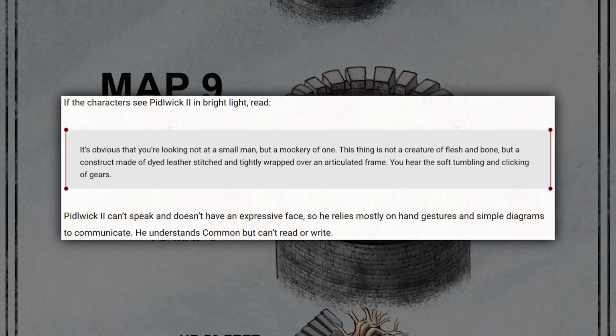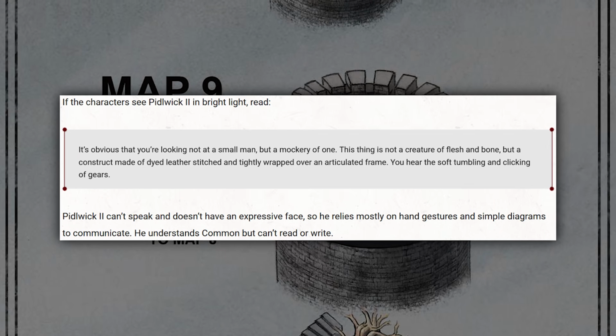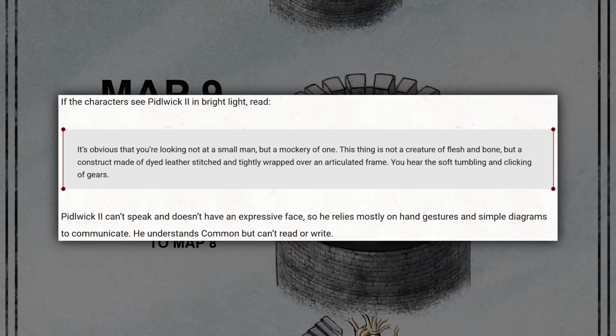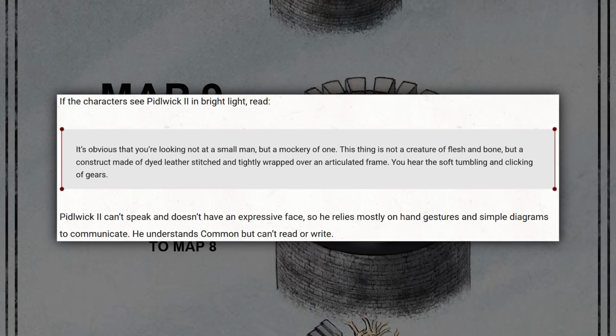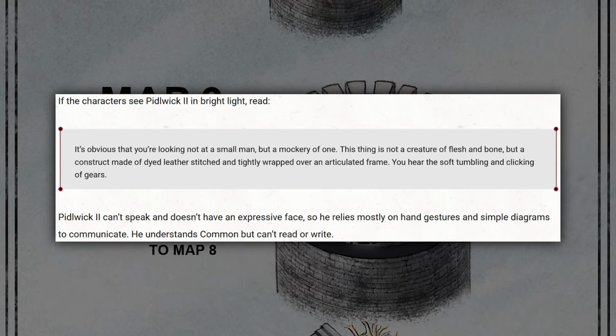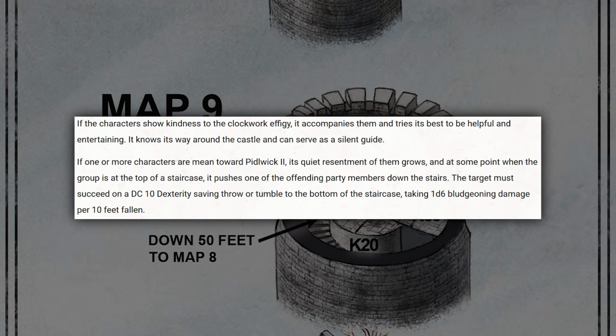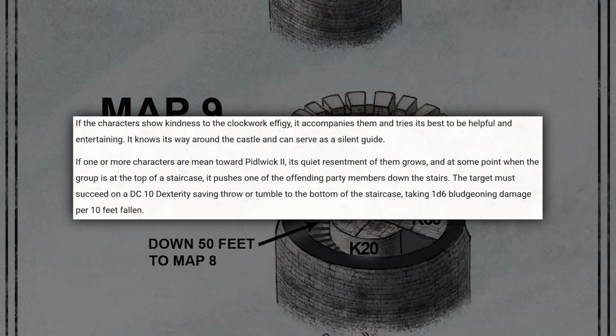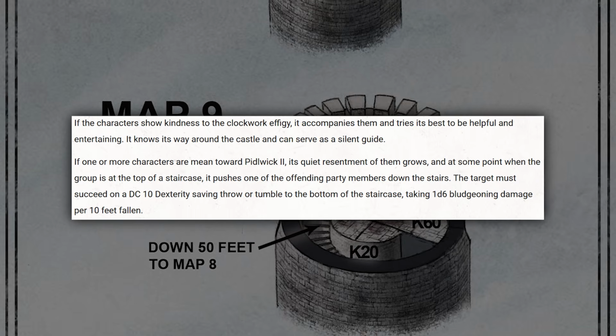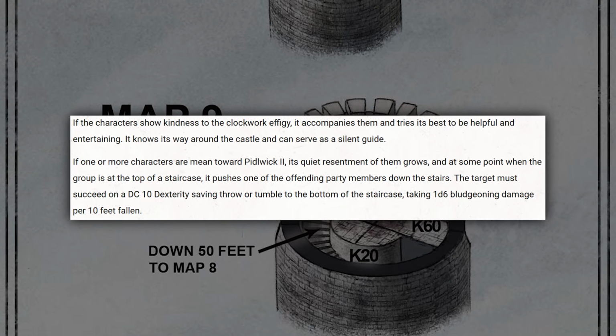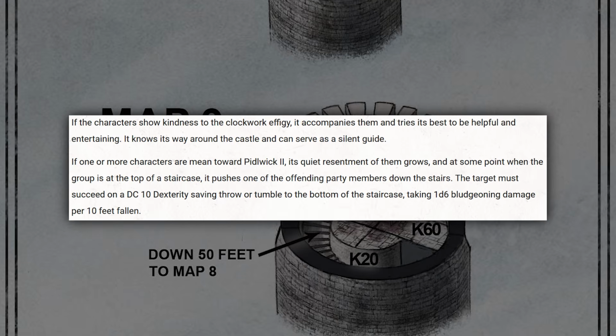Piddlewick II can't speak and doesn't have an expressive face, so he relies mostly on hand gestures and simple diagrams to communicate. He understands Common, but can't read or write. If the characters show kindness to the clockwork effigy, it accompanies them and tries its best to be helpful and entertaining. It knows its way around the castle and can serve as a silent guide.